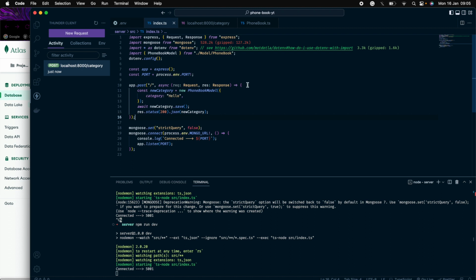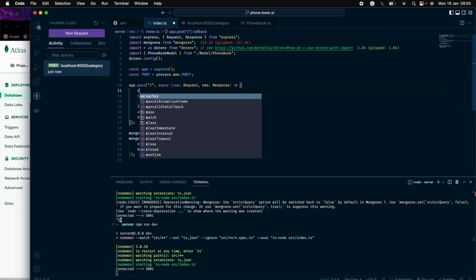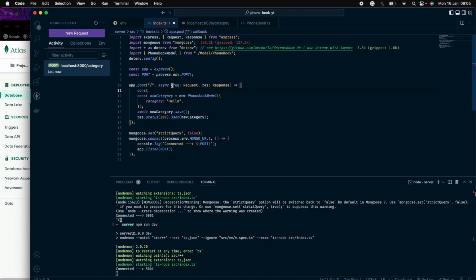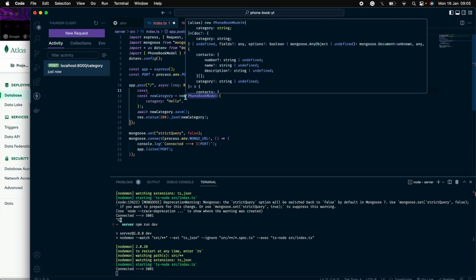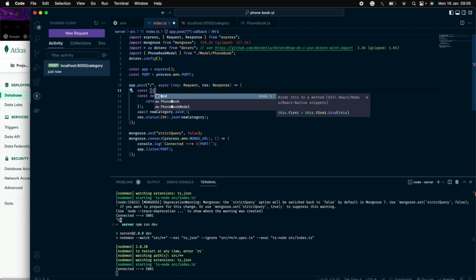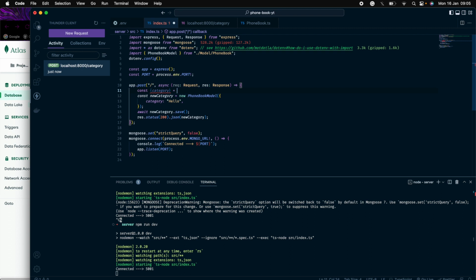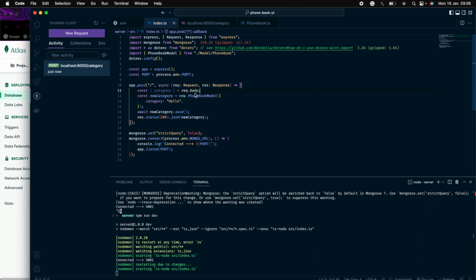So for that, what we do is, the request object here contains a property called body. So from the client, we could make a post request, and we could attach that data to the request.body. So that's what we're doing here. So let us first destructure the body. It'll be called category from request.body. Okay. So this category comes from the body and we destructure it.